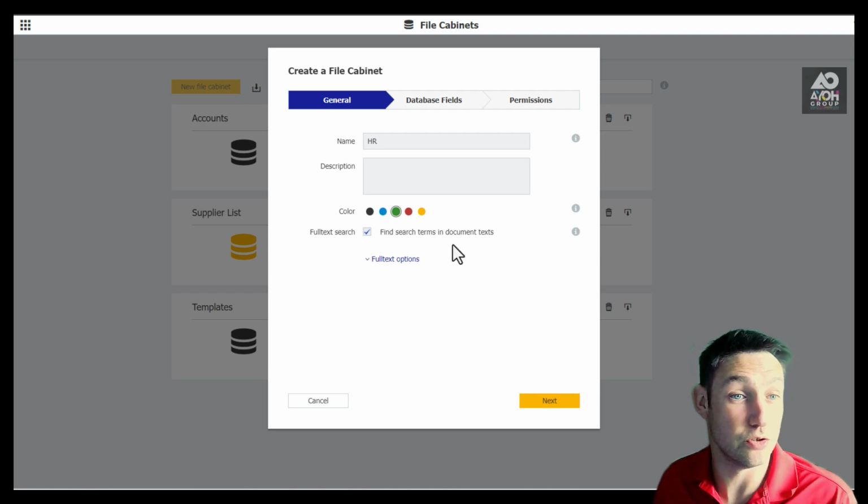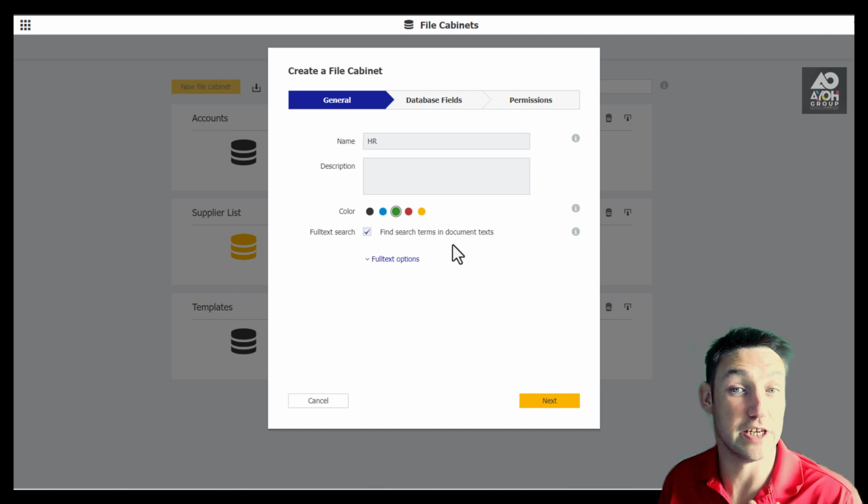Full text search, I would always recommend leaving on by default. It means that you can do a global Google search on those documents. You can find those documents using any word that's on the document, not just the index information you give the document itself.